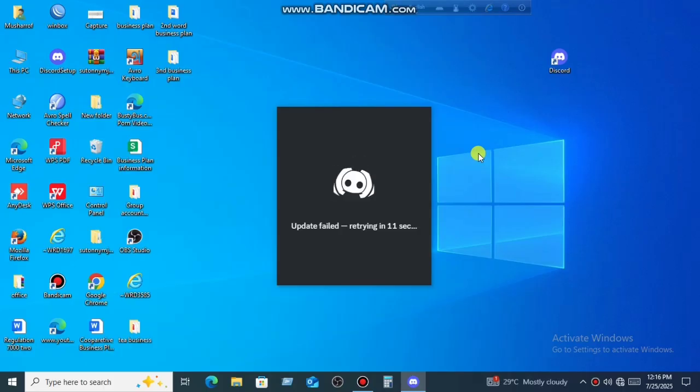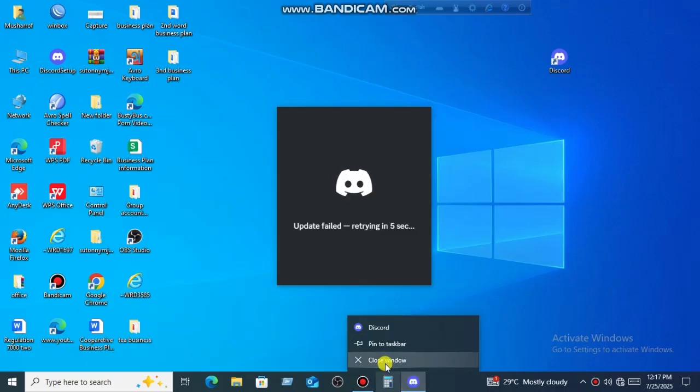First close this Discord window. For that go to taskbar on Discord, and right-click on your mouse, and then close this window.